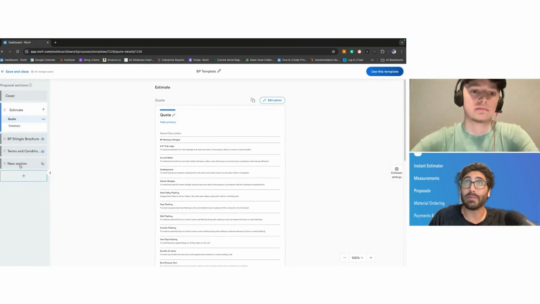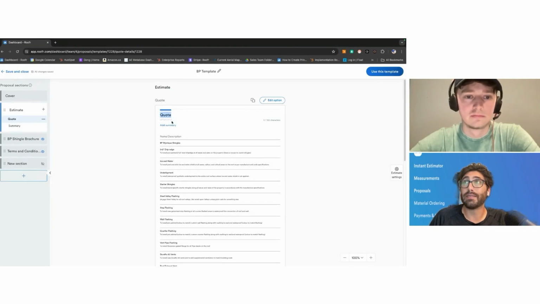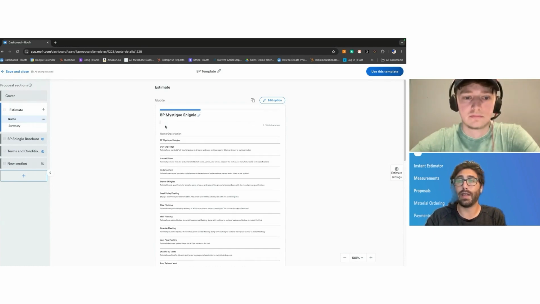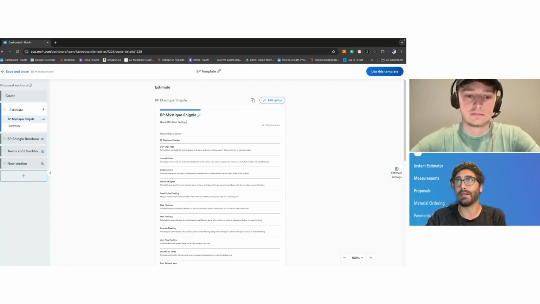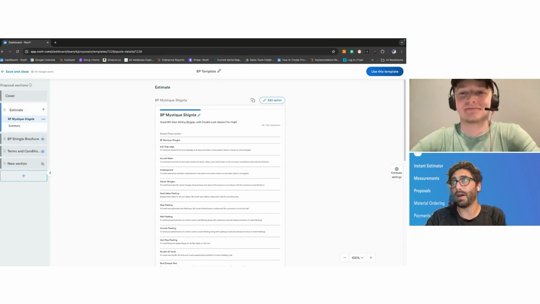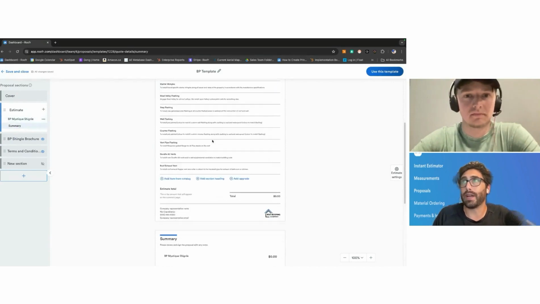In here, we have some options, terms and conditions. We already have a brochure in here. But to show you the ease of everything, I can go in and say, let's call it BP Mystique Shingle. And then it's going to be our good option with BP's best-selling shingle with double lock sealant for high wind rating. There you go. A little marketing twist to it, and add that in. And you have everything broken down easy peasy with that.